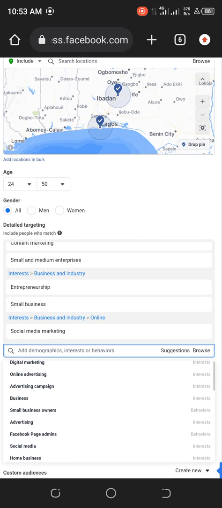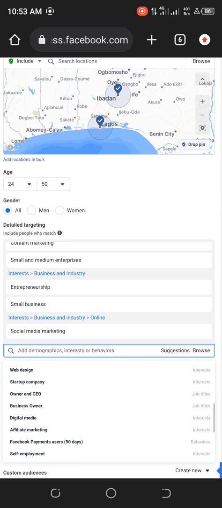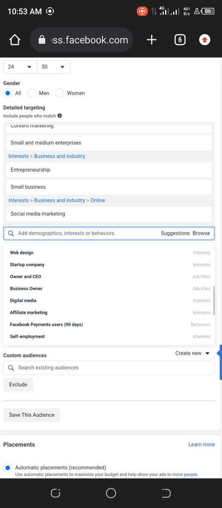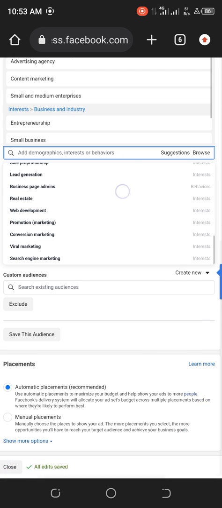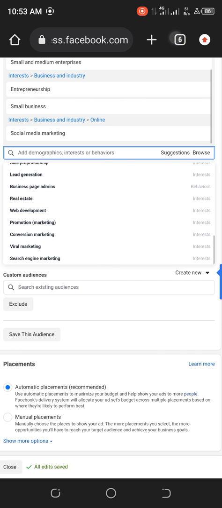If you want to choose more than that, you have to start another ad. You create another ad set so that you'll be able to test and see the one that will give you the best result. That's just it. You don't have to choose too many in one ad. So that's just it. We are done with targeting, both zero and detailed targeting. We are done with it now.